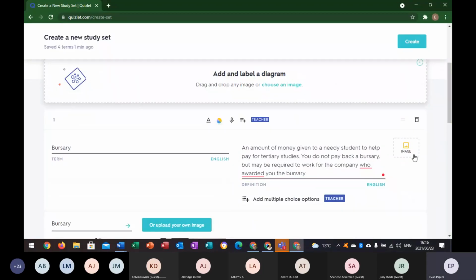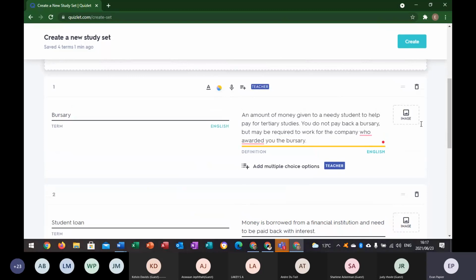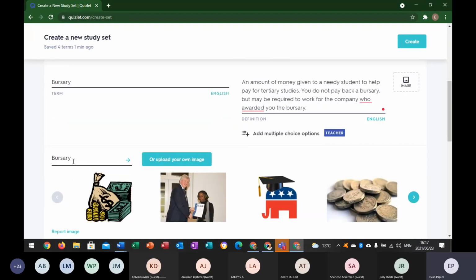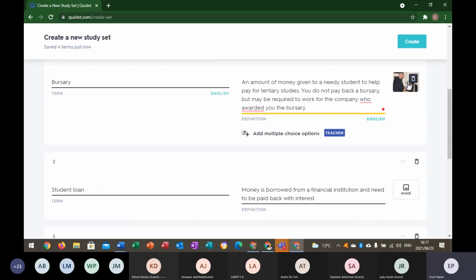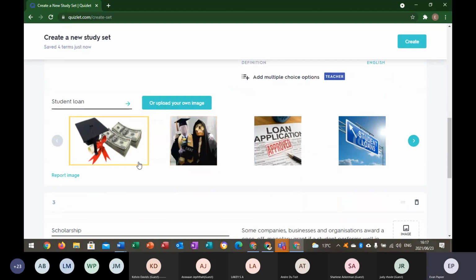You can upload a picture here for each cue card. I like using pictures because it helps learners identify better with the explanation, definitions or descriptions. Quizlet is so nice. It picks up the term and a word, and maybe a picture that I will use is that one. So those are pictures that will come up on my set whenever they are studying.